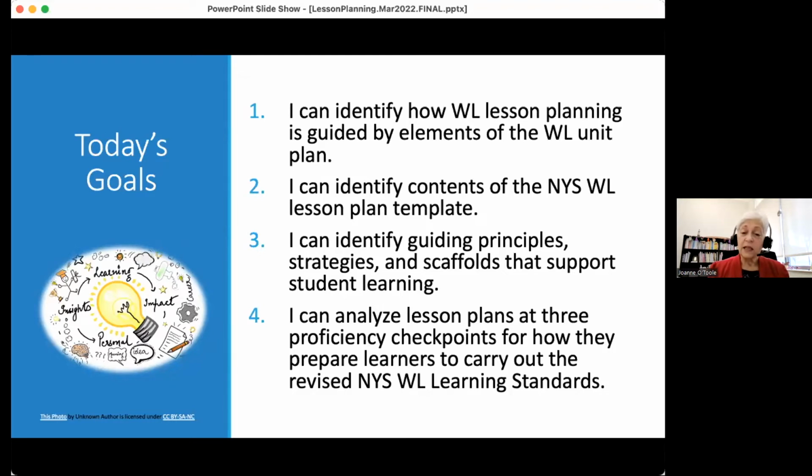Finally, I can analyze lesson plans at 3 proficiency checkpoints for how they prepare learners to carry out the revised New York State World Language Learning Standards.